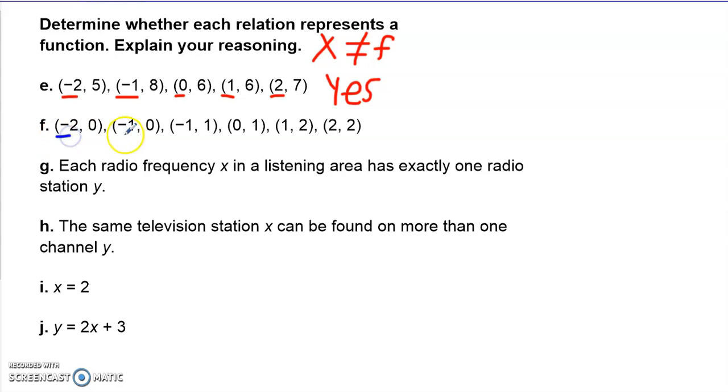Right here, I'm going to underline my x's, and it looks like I already have repeating right here, -1 and -1. Because I have -1 going to 0 and -1 goes to 1, this is a repeat of my input, and it has 2 different outputs. So no, this is not a function.